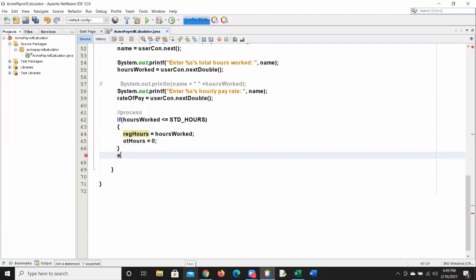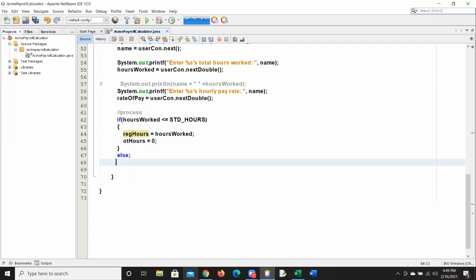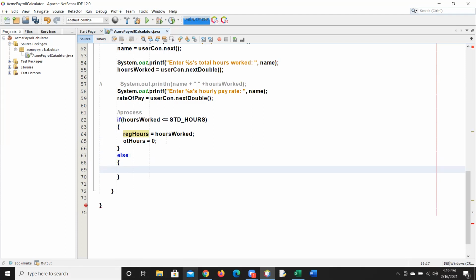Then I have else. I don't need anything. I mean, if it isn't under 40, then it's got to be over 40. Come on, Doug, that doesn't go there. So now regular hours will be assigned the value of the hours worked. Oh no, it won't. It'll just be standard hours because it at least has to be 40, right?